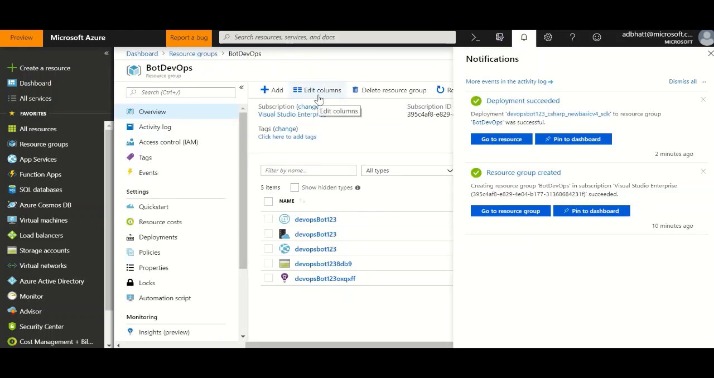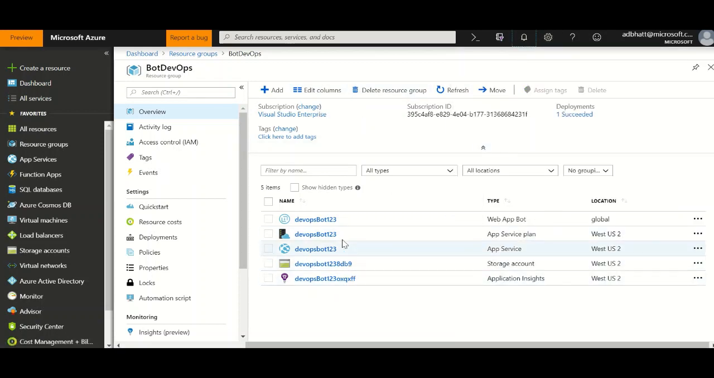Now, as you see, deployment has been successful in our case, and all these resources have been created. So it creates one bot web app, it creates one app service for the bot, it creates one web application host server, it creates a storage account, and since we had selected application insights, it creates this application insights service as well. So let's go to here.